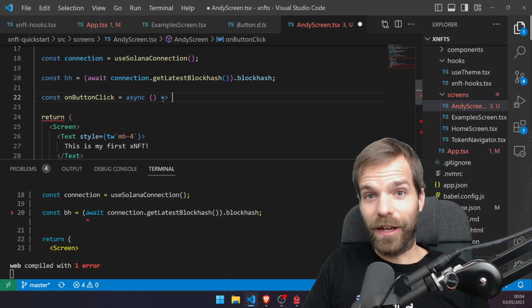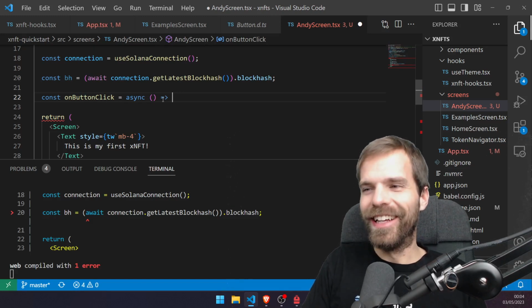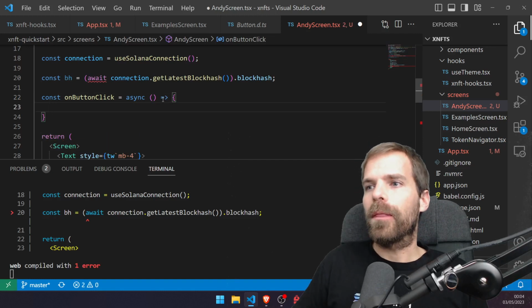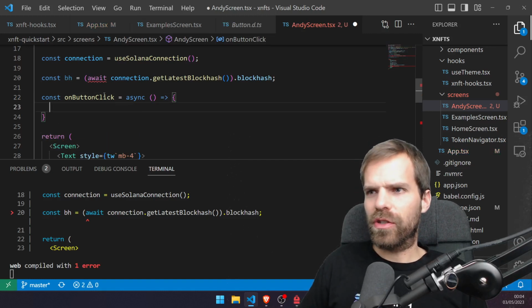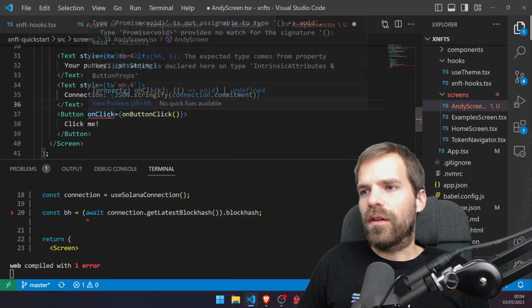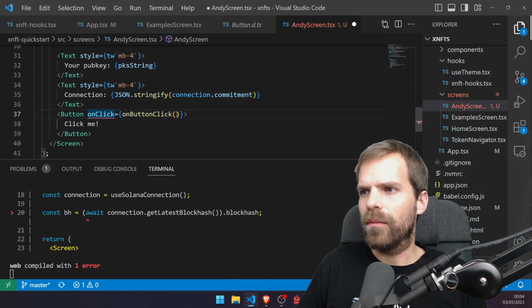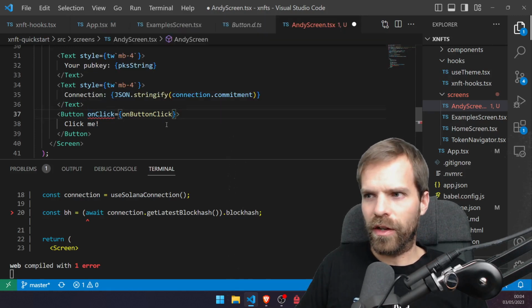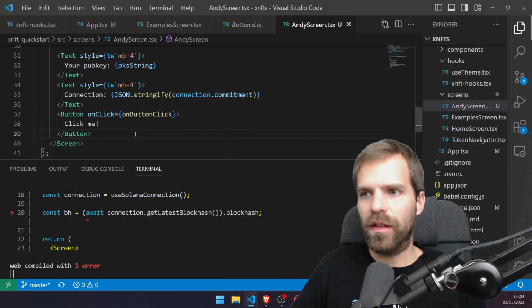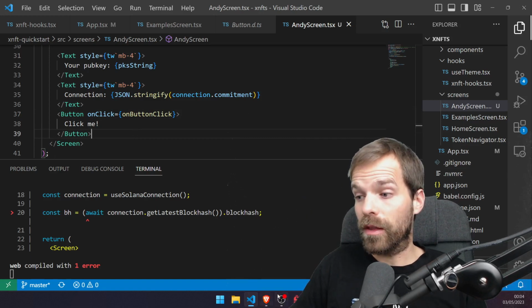My mic covers my keyboard, so I can't look down. Stupid. Okay. So we have an async function that can then do this sort of stuff. Okay. And on click, type promise void is not assignable to. Okay, so maybe you take the function and not the execution of the function. Okay, that's better. Okay. Let's see what that looks like.